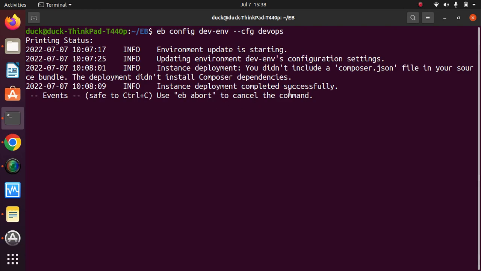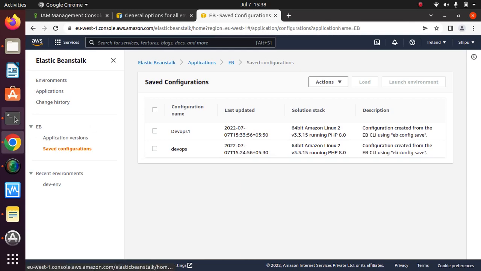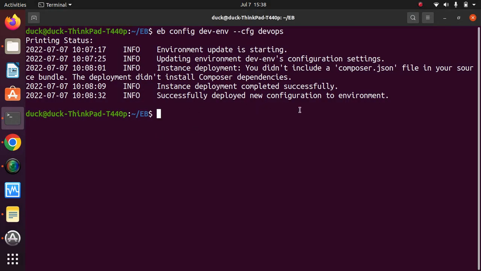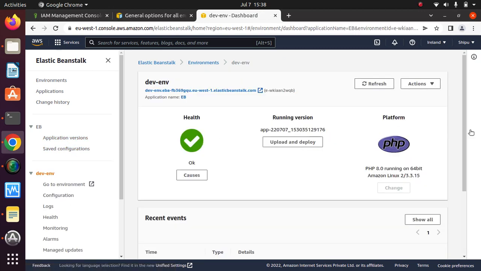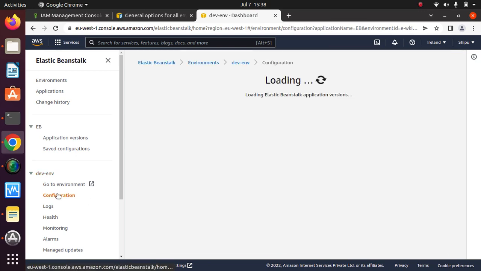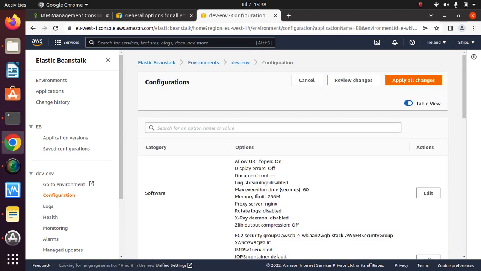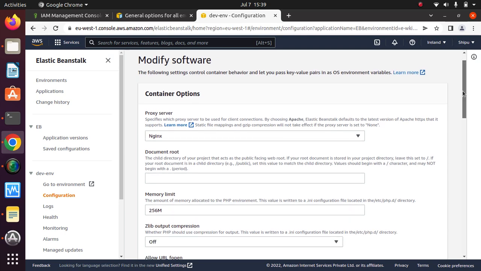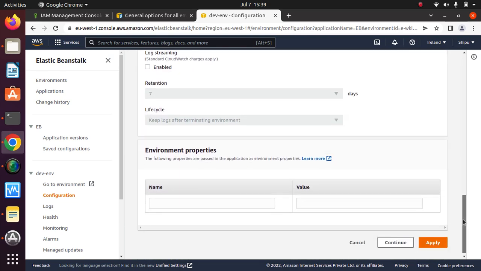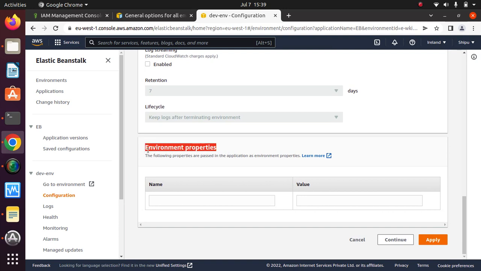Okay, now instance deployment is completed successfully. So if I go there, okay, environment successfully deployed new configuration to environment. Okay, done. Now if I go here and let me check in the configuration, and now you can see there is no environment. So if I click on environment variable and let me check, you can see there are no environment properties set.